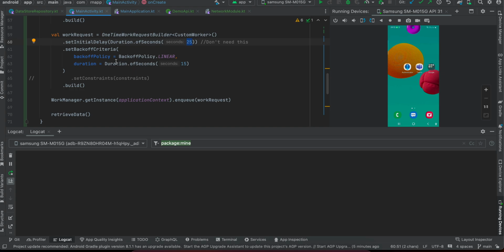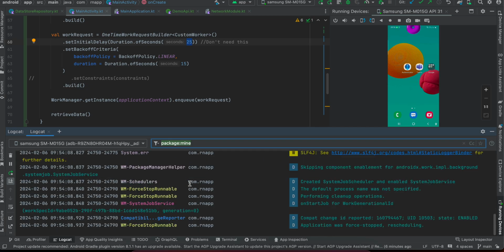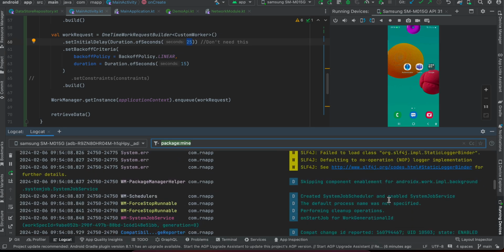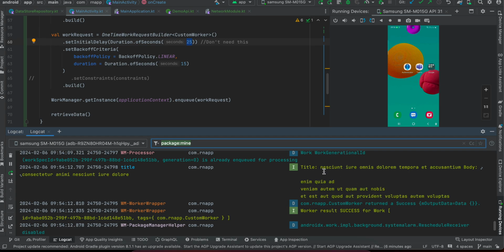Also I haven't added any constraints. I will come back to that later on, to what constraints really are. But I think it should happen by now. Let's see if it has printed out anything for us. So here you can see, this is the title it has printed out.